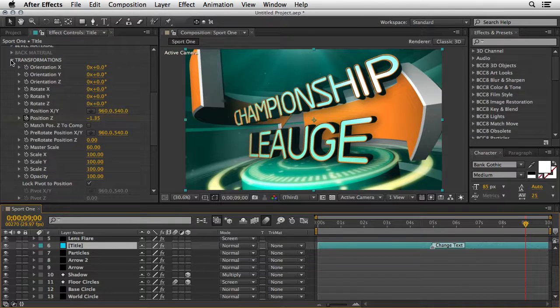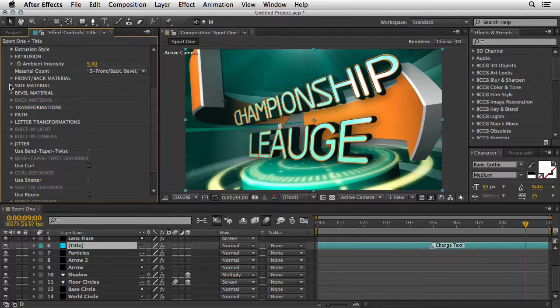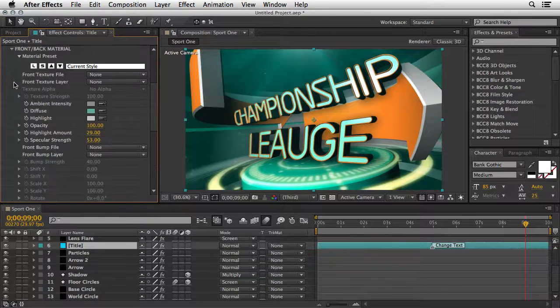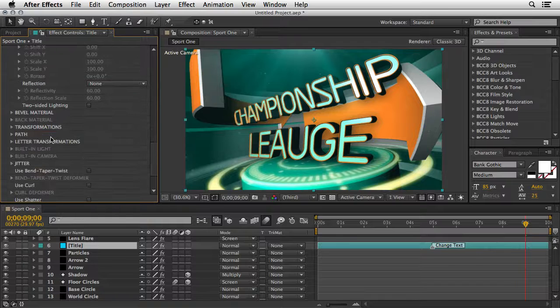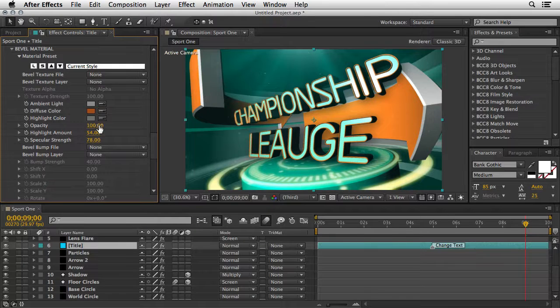So if you want to change the colors, I'm just going to show you, you can always open the front material and choose a different colors for the text, different colors for the side, and different colors for the bevel. Just make sure to use the same color scheme for the other elements at the scene.